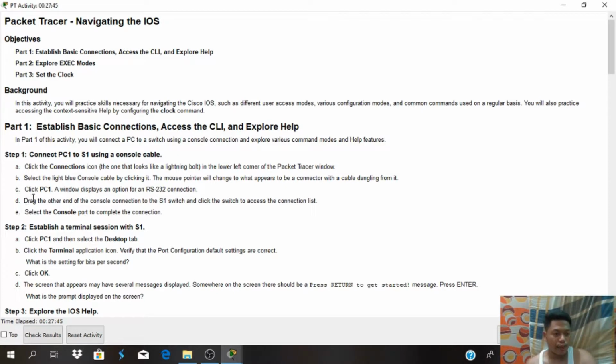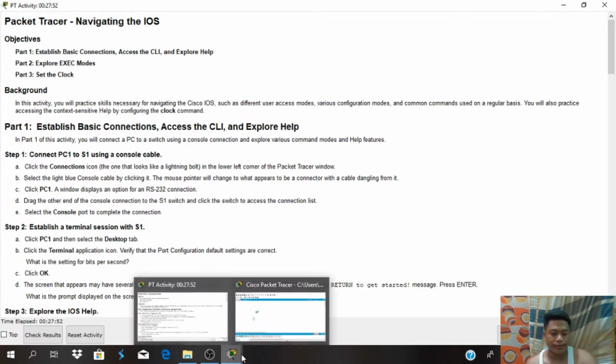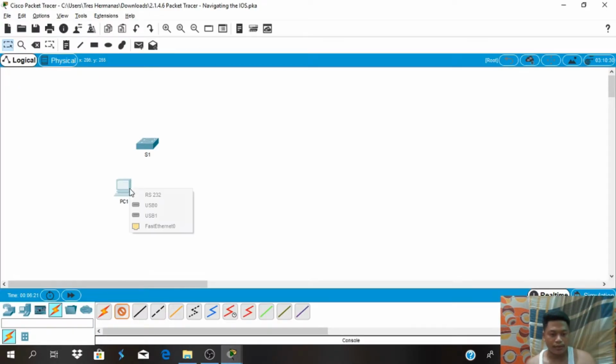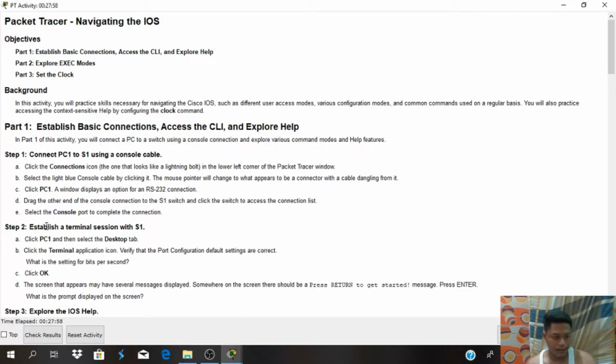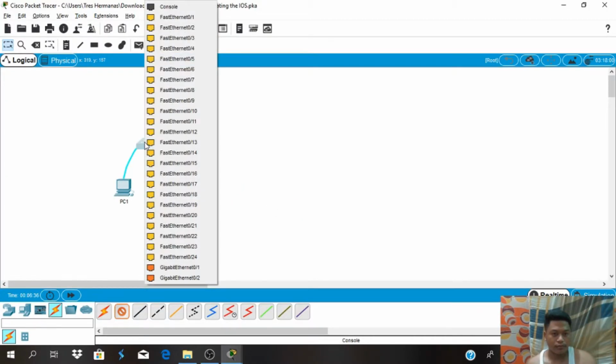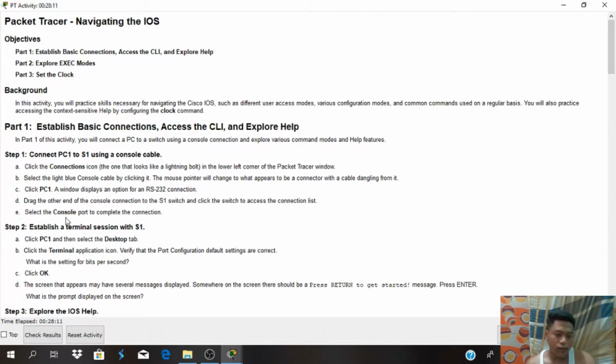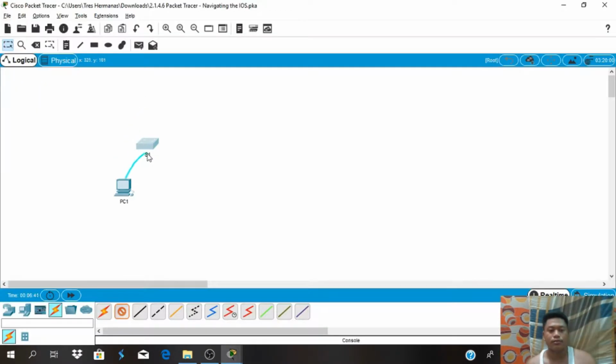Click PC1, and a window displays an option for an RS232 connection. Click PC1 and drag the other end of the console connection to the Switch1 switch, and click the switch to access the connection list. After that, select the console port to complete the connection.